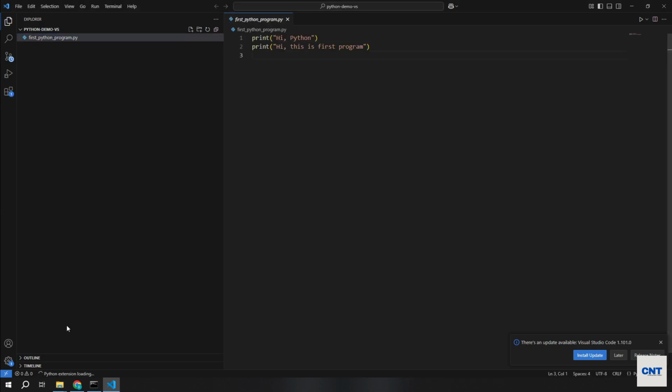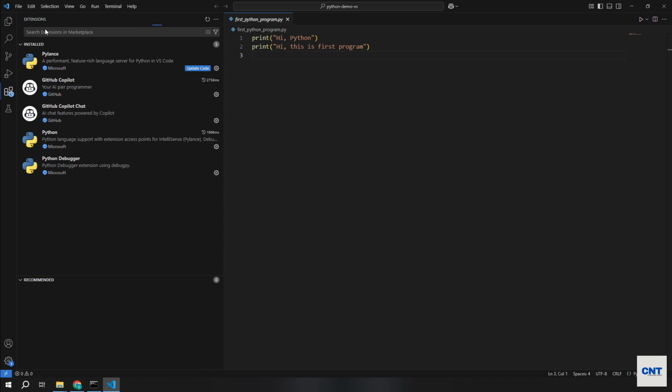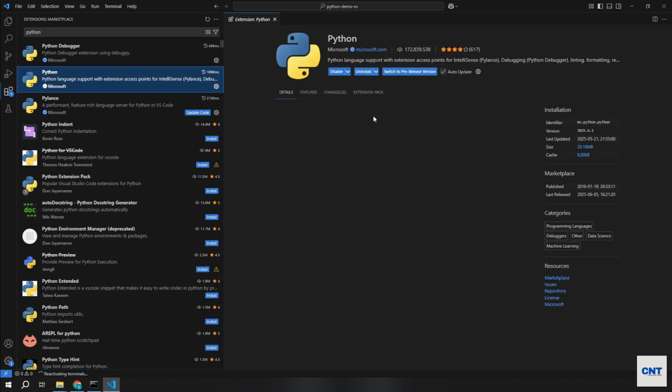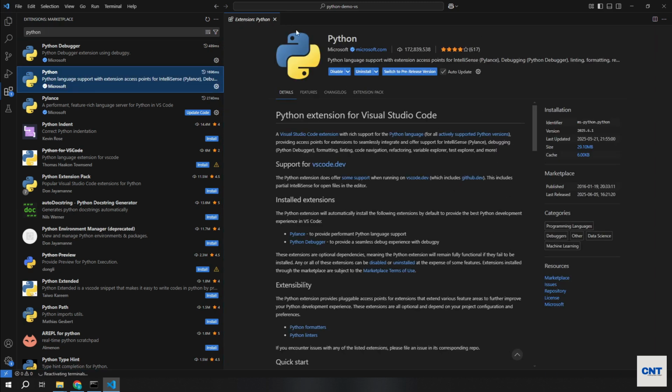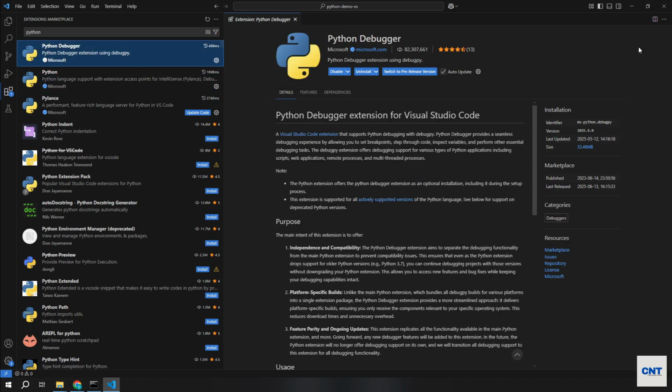Before running any program in Visual Studio Code, you have to install the Visual Studio Code Python extension, right? Click on Extensions and just type Python. So here we have the Python extension that is already installed on Visual Studio Code. You can disable it or you can uninstall it and reinstall it. There is one more extension, Python Debugger, which actually allows developers to debug Python programs. So these extensions need to be installed on Visual Studio Code.